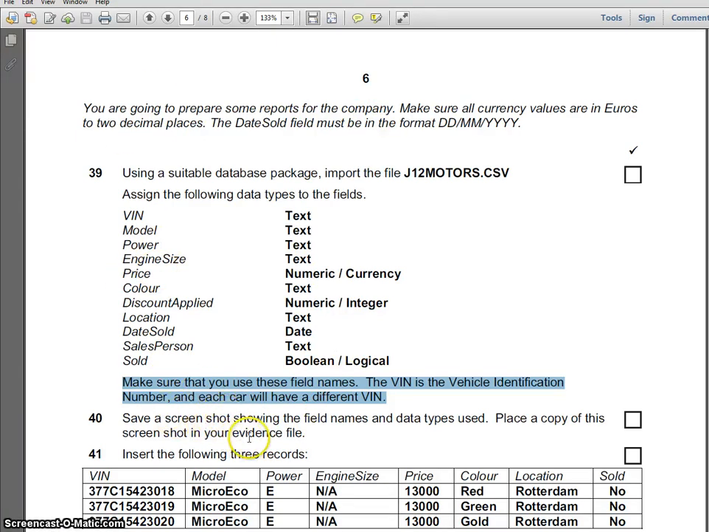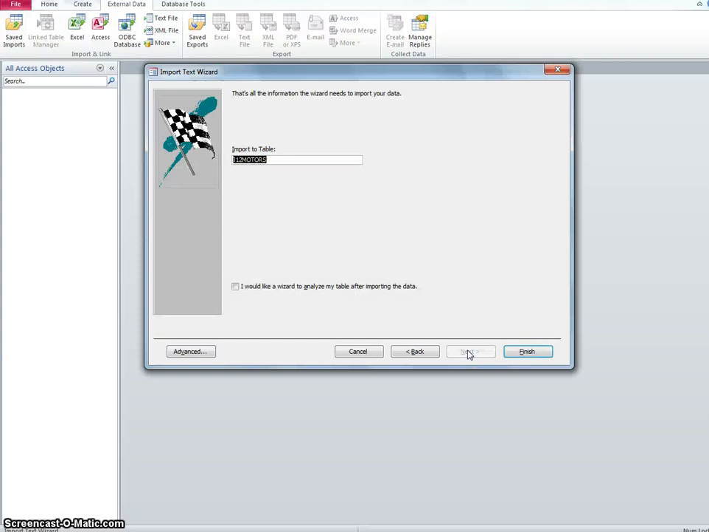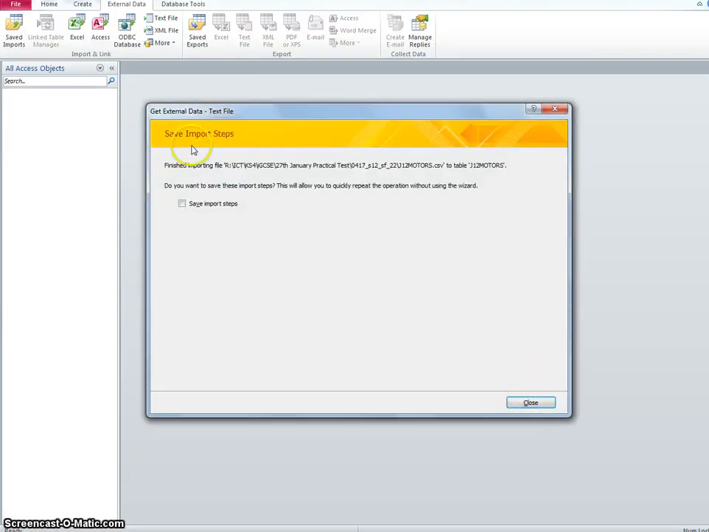Okay, so I need to be down to here before I can start thinking about any other tasks. Okay, so here we go. I've got the primary key. I'm going to go to next. It's going to give her a name, which I'm happy with, and it's going to import it in. This is on about do I need to save the import steps just in case I want to do it again? Not really. Close it down.